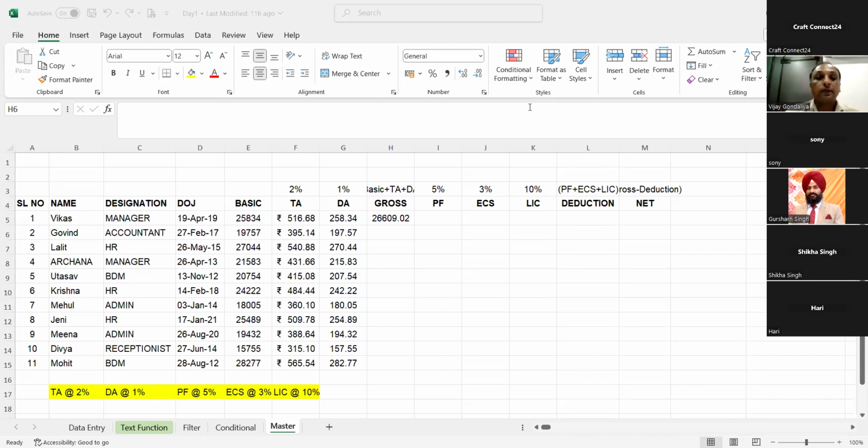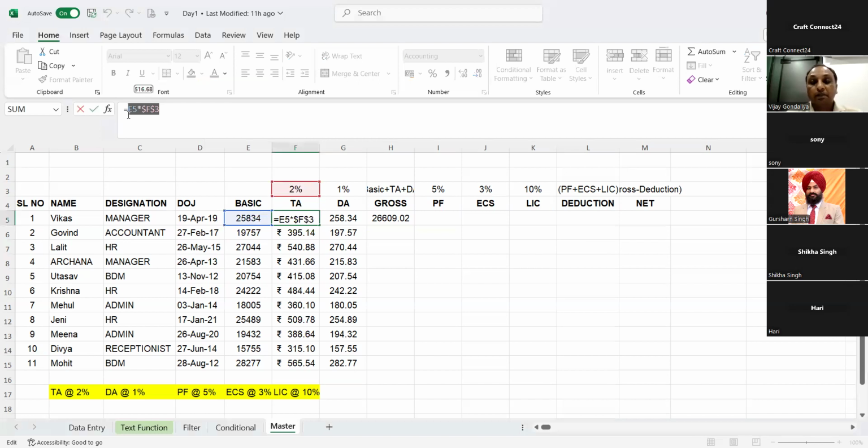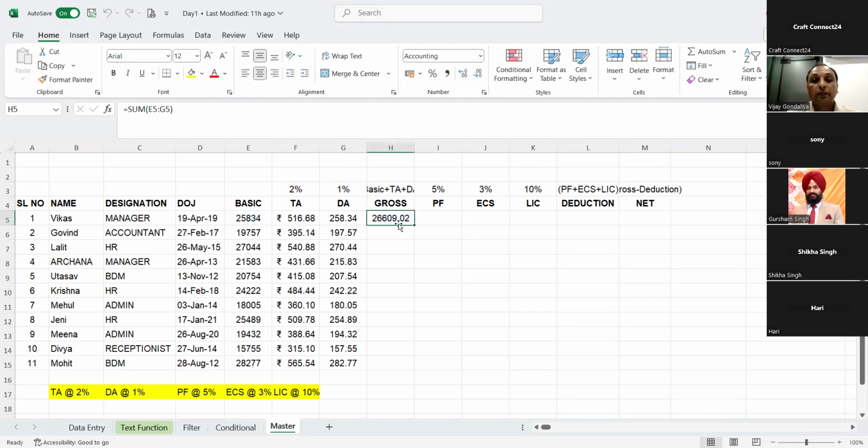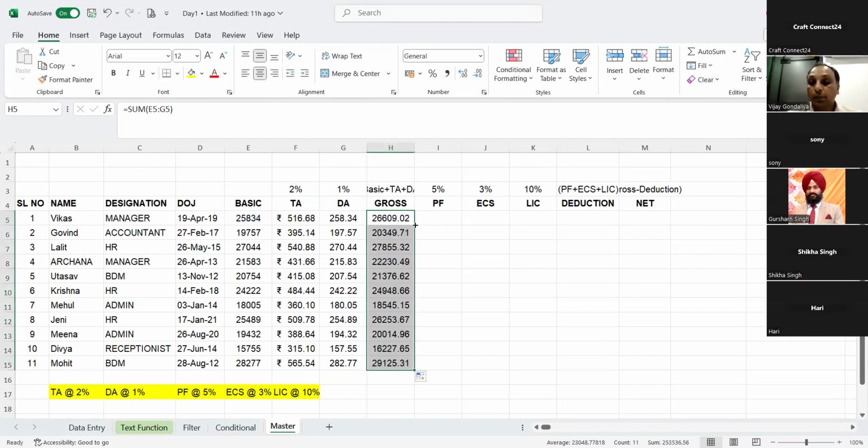Yesterday we discussed the multiplication function. One thing we discussed, which I have shared on the screen, is how we can lock this cell so that whatever we want to change, we can easily change. Then we made a summation for the gross salary of a particular person. Now we drag it, and we get the gross salary of all the employees.